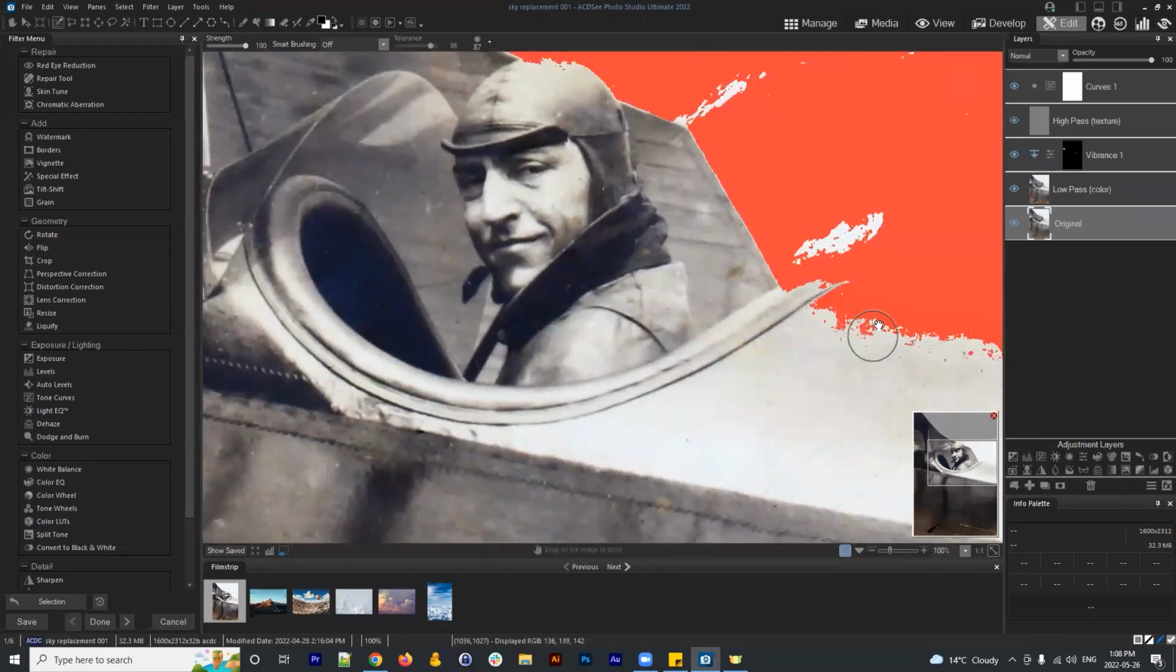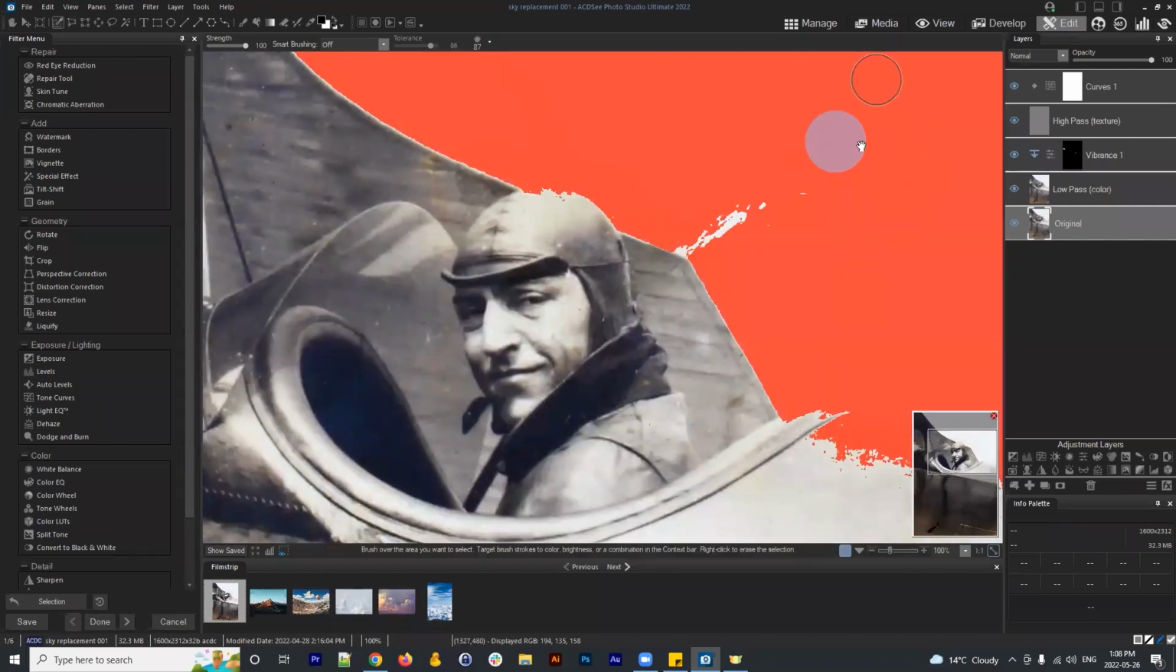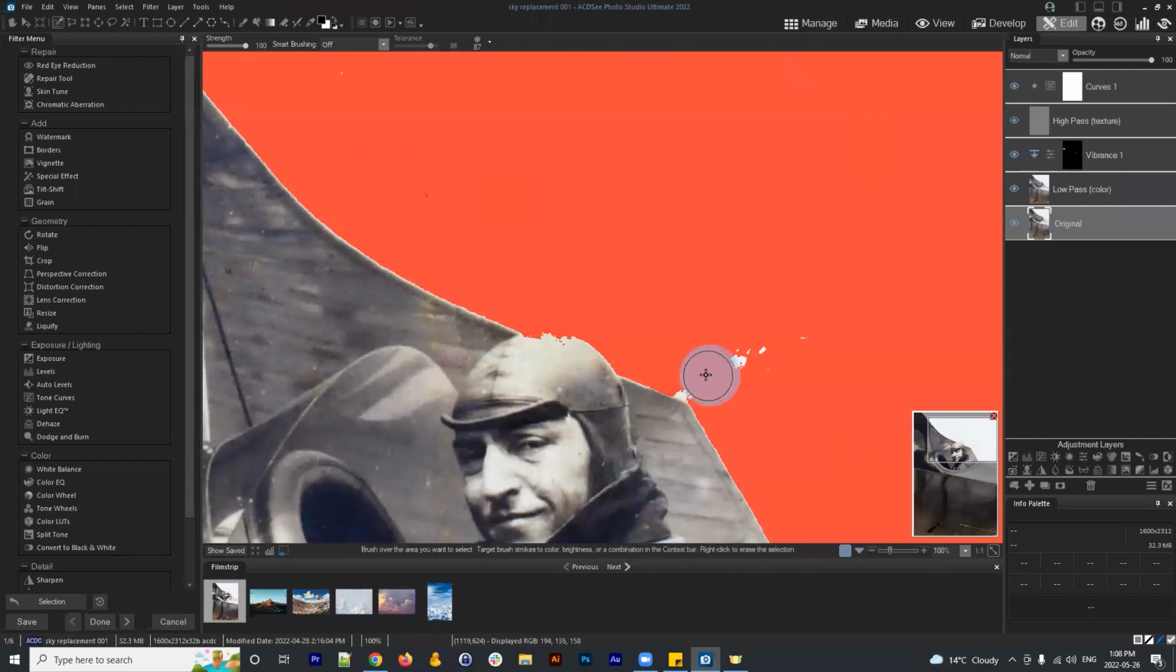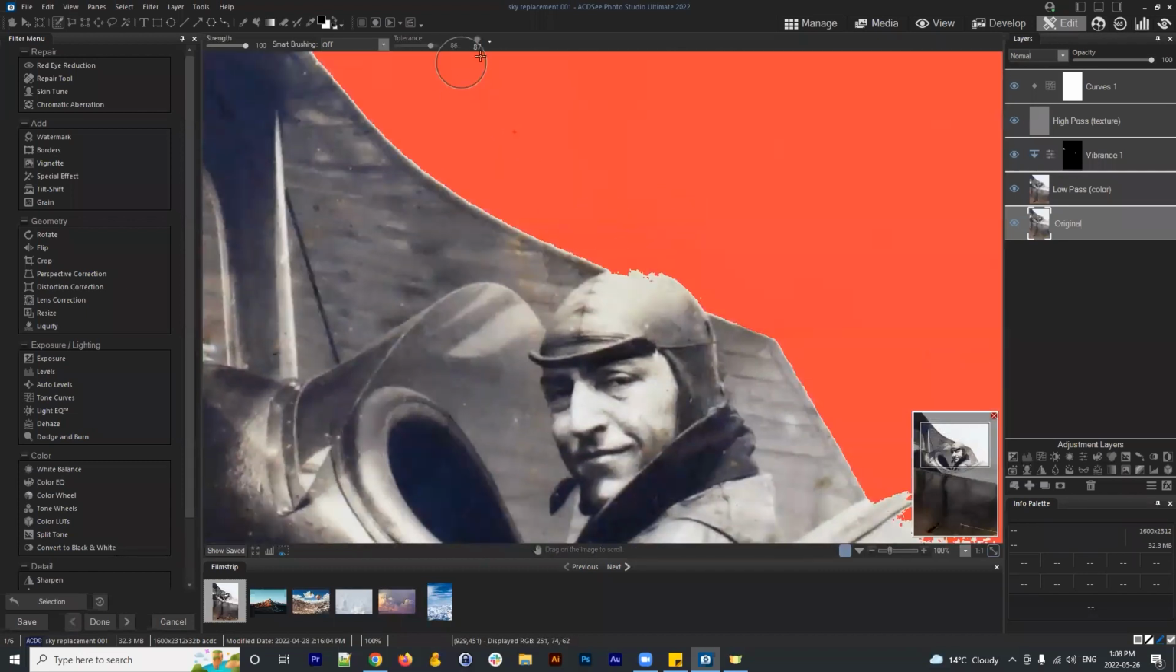I'll have a look right here in a second. And we're going to add a selection up top here, just using the brush tool. And we're almost done. You're going to notice that I don't have feathering turned on here. To turn on feathering, you can click on the nib tool here, and you can add feathering.